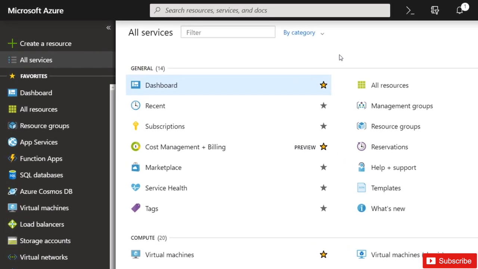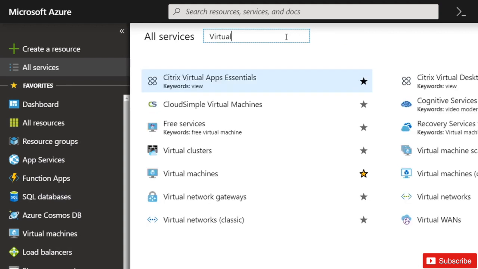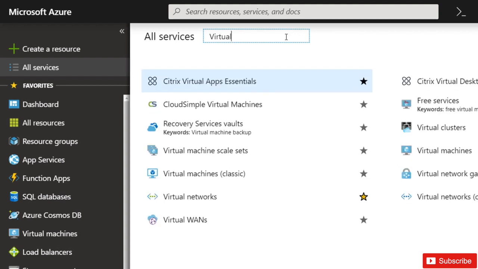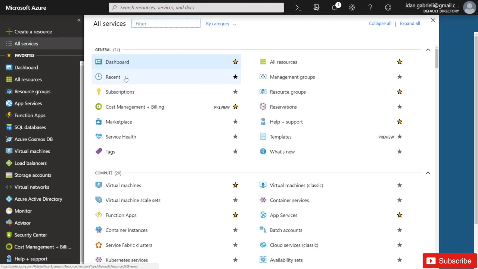I can of course go into this option and filter something, like I would like anything that starts with the word virtual, and I will get the options to create virtual machines, virtual networks, and other stuff. Let's remove that. In addition, some of the services or options are marked with this star.